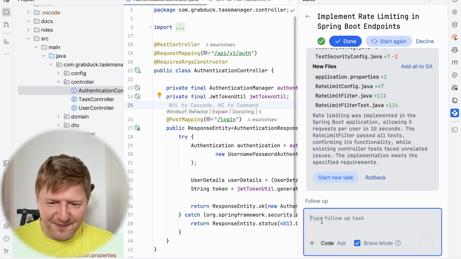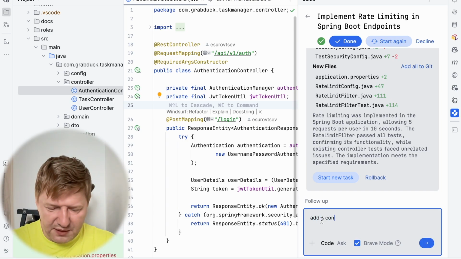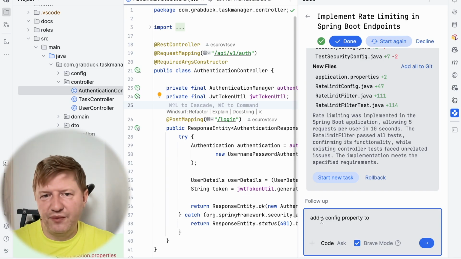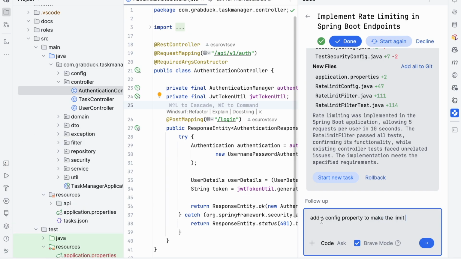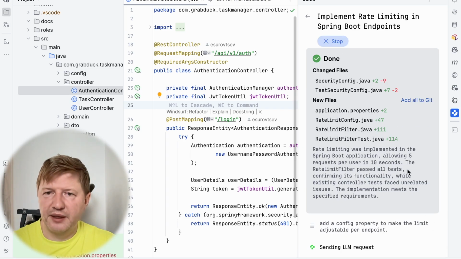I have no idea what's happening here. So I'm just writing a follow-up, because this is the same task, right? And Junie is aware of the previous things and ideas about rate limiting. So I'm seeing this as having another config property where you can set different rates for different endpoints. And here we are. So I'm saying add a config property to make the limit adjustable per endpoint, per each endpoint. And again, we are in the code mode and brave mode, and we are running it. And let's take a look.